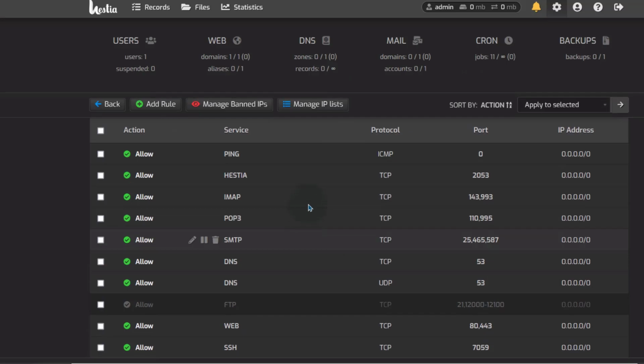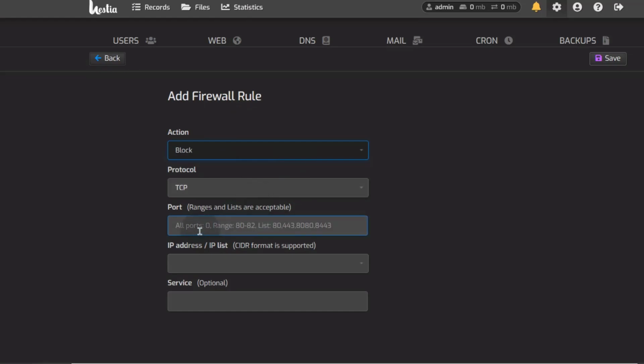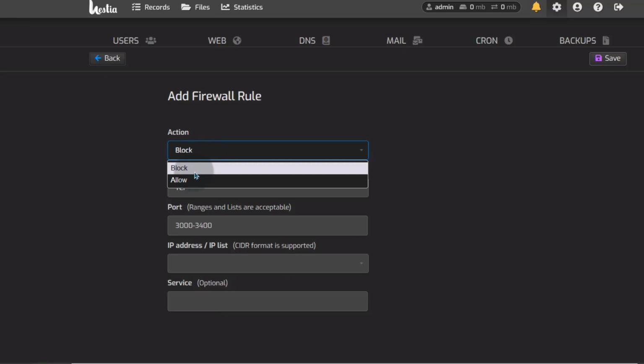You can add any rules here. If you want to add a rule, maybe you want to allow a new port, you can allow a new port. Maybe you want to allow port 3000 up to port 3400. And then the IP list, you can use, I should have copied it from the other end, but you can use 0.0.0.0 if you want to allow it. So you can block or allow.